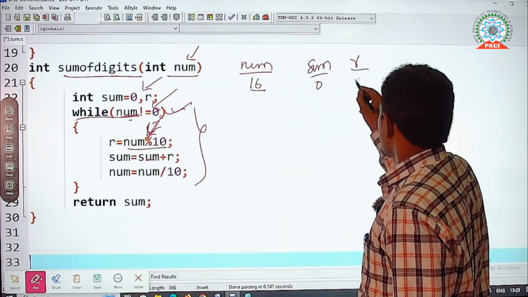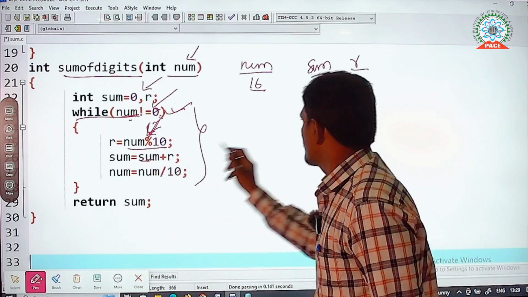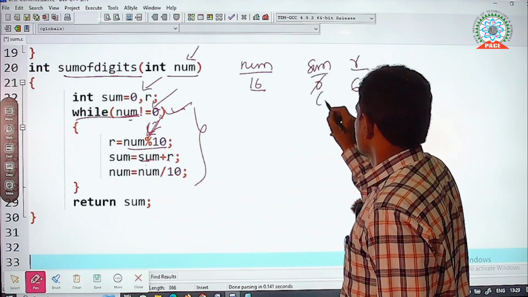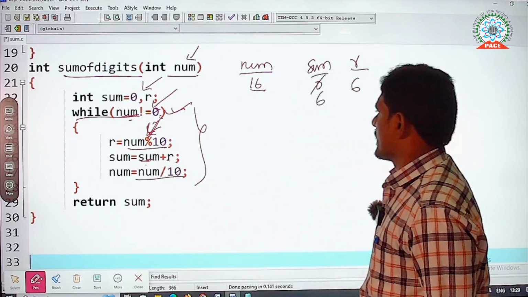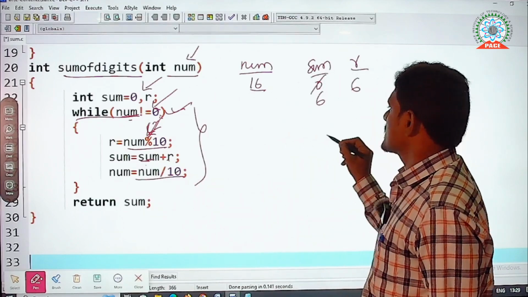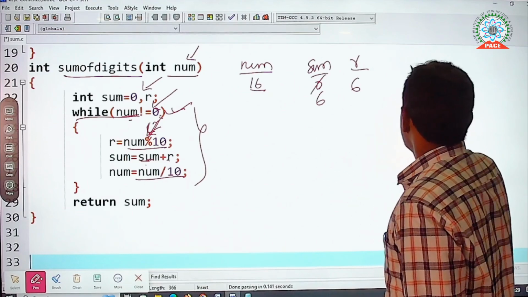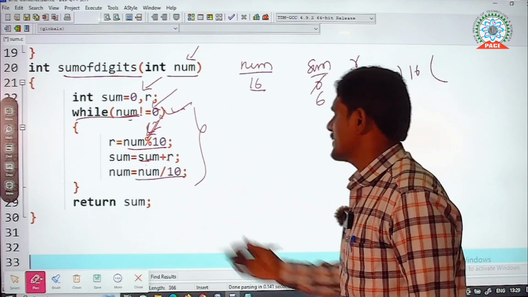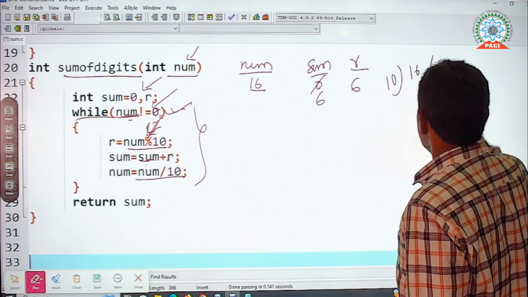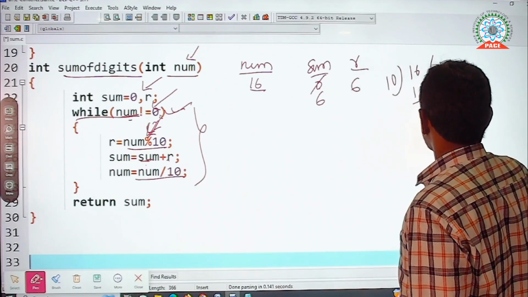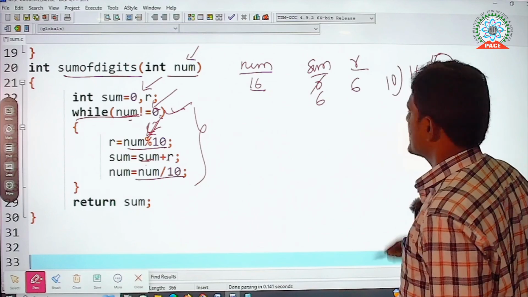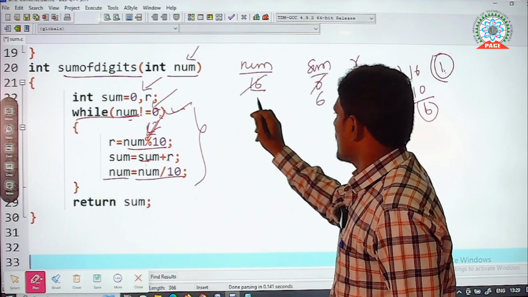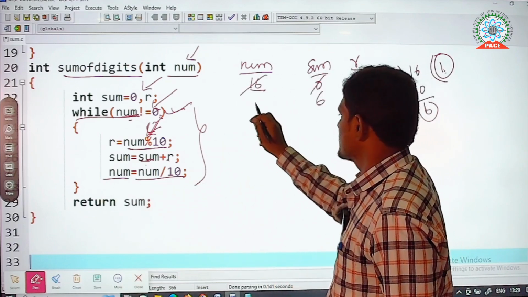Control comes to while: number modulo 10. What is the remainder? 6. What is the sum so far? 0. You can add this remainder to sum, so sum becomes 6. What is num divided by 10? 16 divided by 10 means what? The division operator always gives the quotient. 16 divided by 10 is 1, and the remainder is 6. So take this quotient as the number. At this moment the number is not 16, the number is 1.